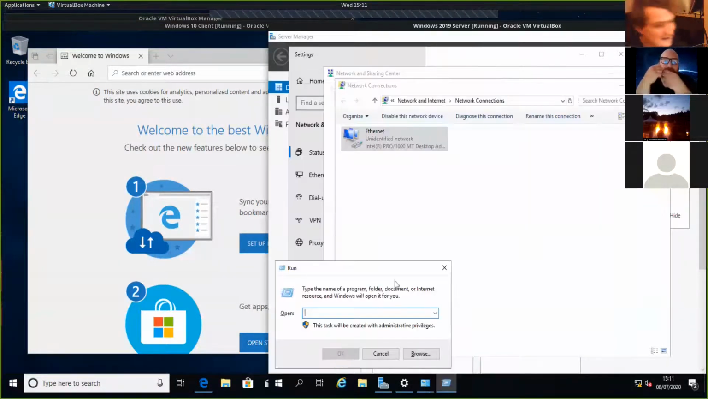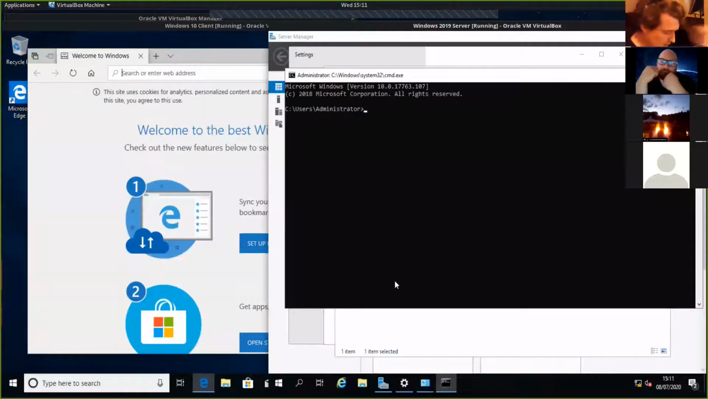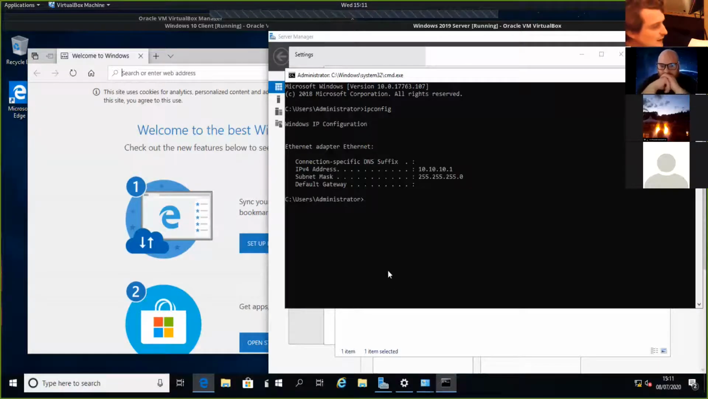I can tell you a shortcut to get Run up. It's Windows key and R. Okay, and we're going to do CMD for command prompt. Now, the command we need to type is ipconfig. Okay, ipconfig shows us we've got an IP address of 10.10.10.1. That's exactly where we want to be. So 10.10.10.1 is the IP address that we want for the server.